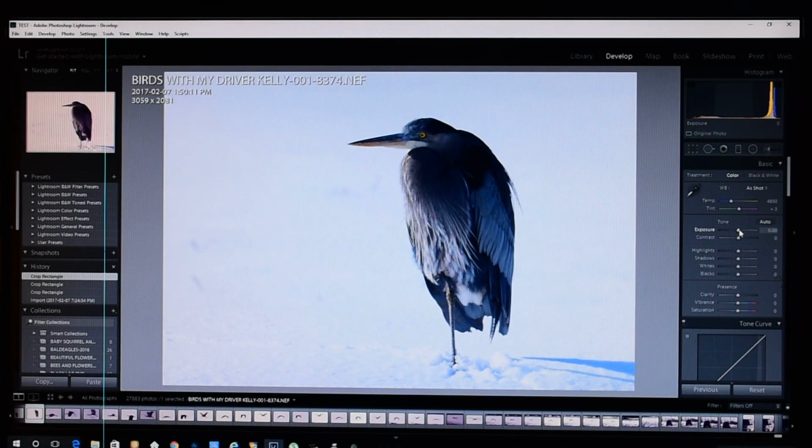Starting with exposure, I like the way I have this image exposed, and always keep your histogram in mind here. But what I would do is just add a little bit on the shadows right here. I'd back off my highlights a little bit, and what that's going to do is take some of this blasting white light and make it softer and easier on the eye. Same with the whites, I could even back them off a little bit.